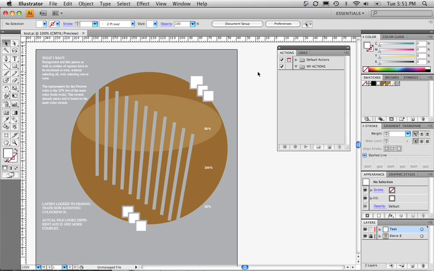Okay, so the goal here is to replace anywhere where this silver color is used with a 10% of this particular color. These here are tint swatches, and this here is a spot color that's being used, and we're going to use the recolor artwork to do this.